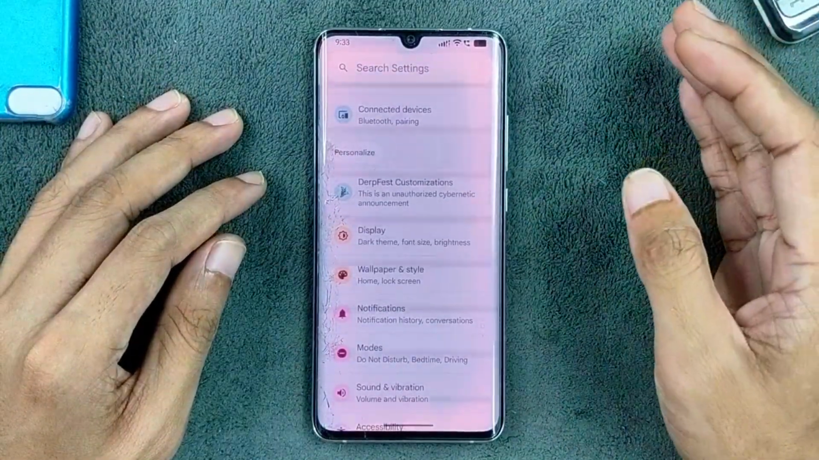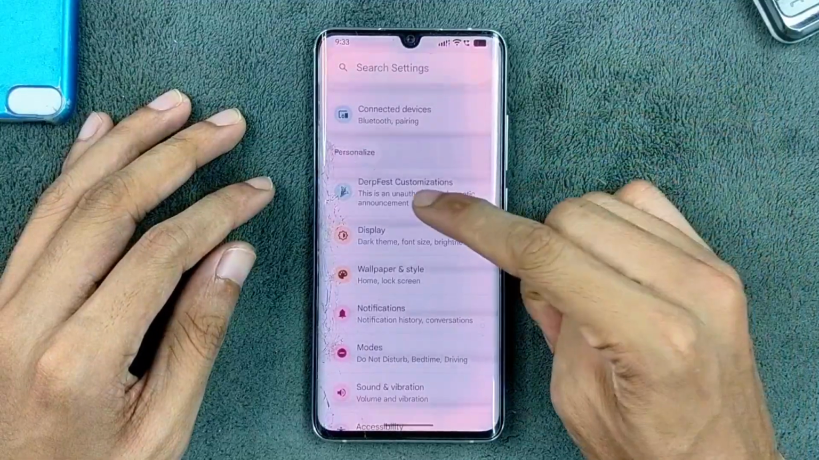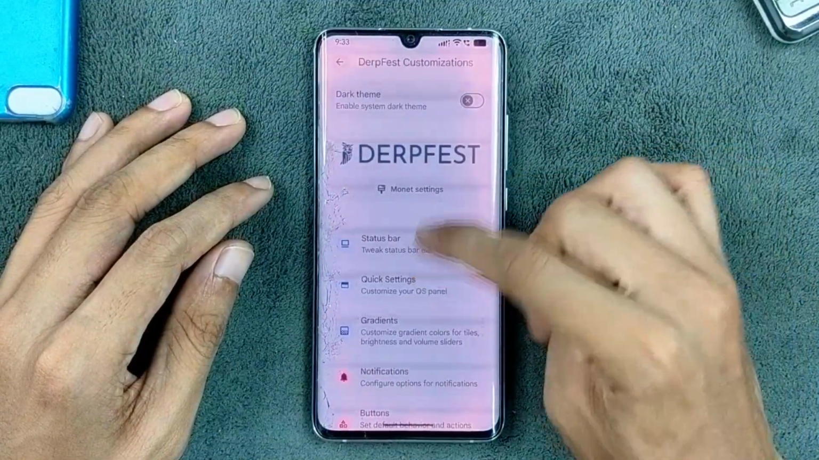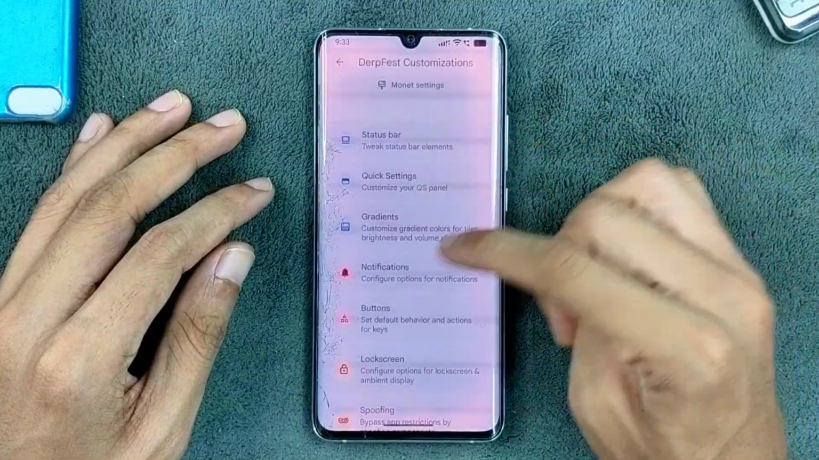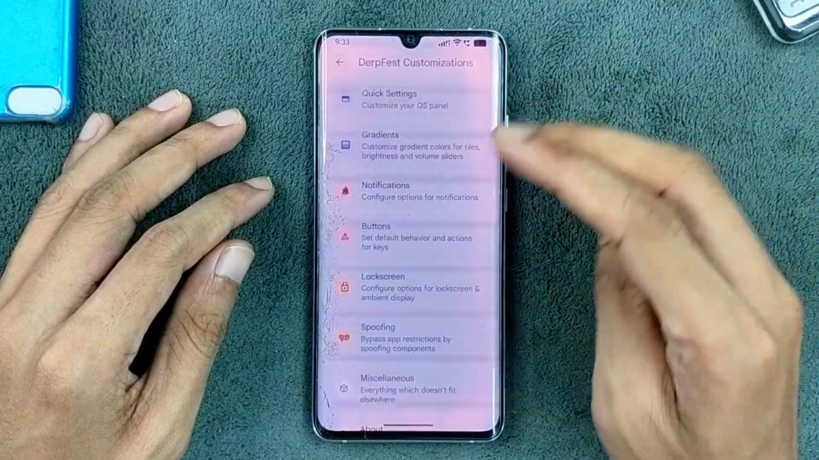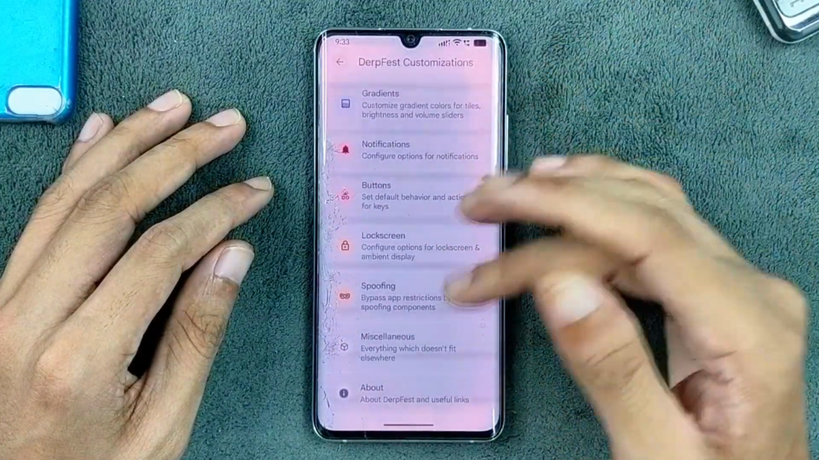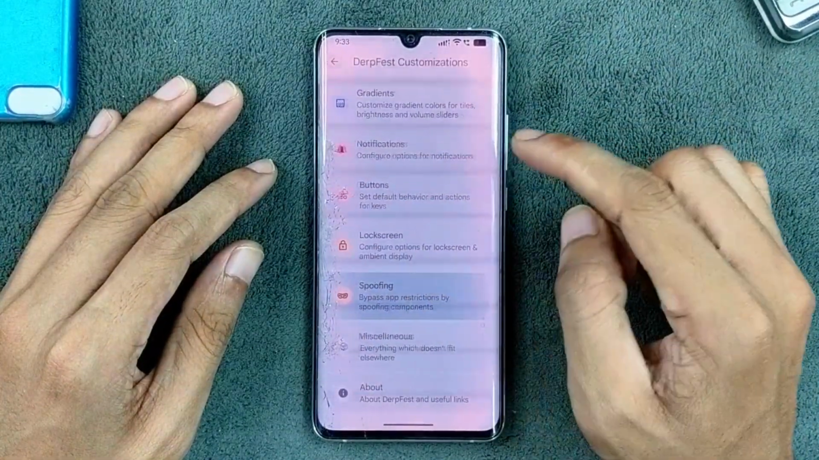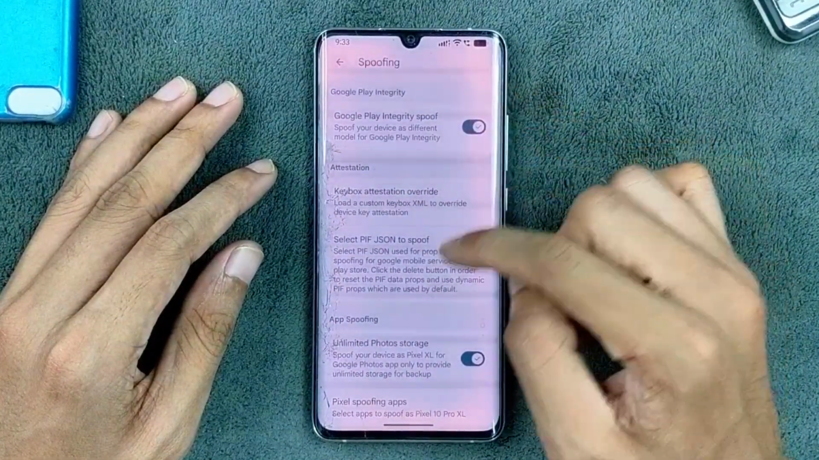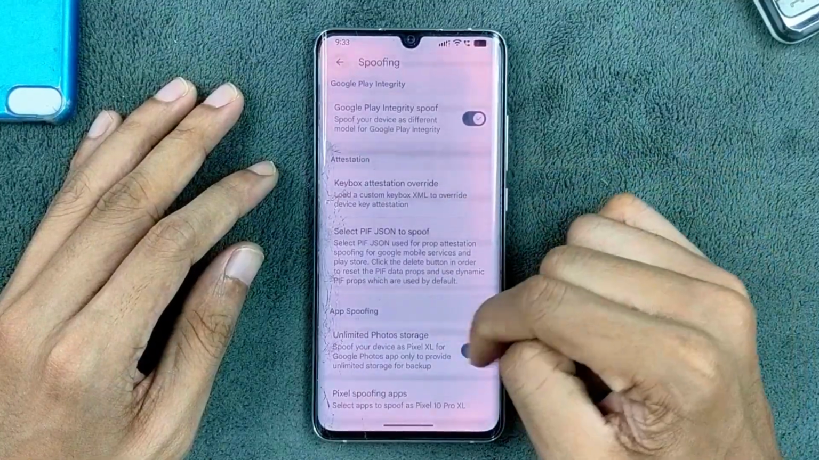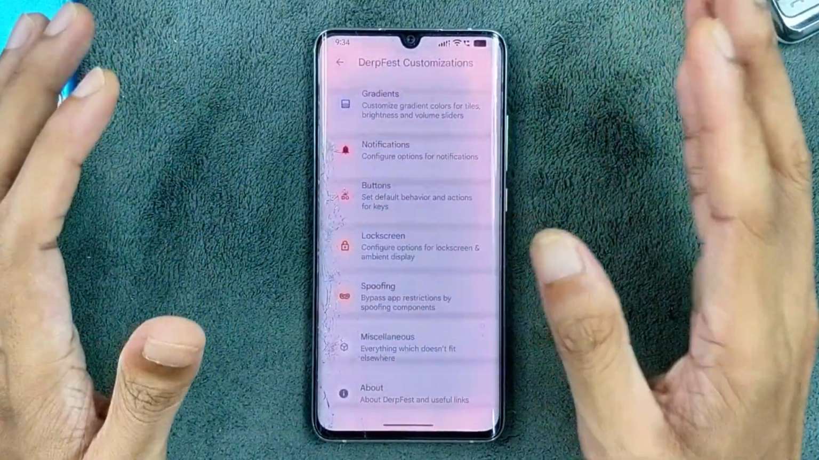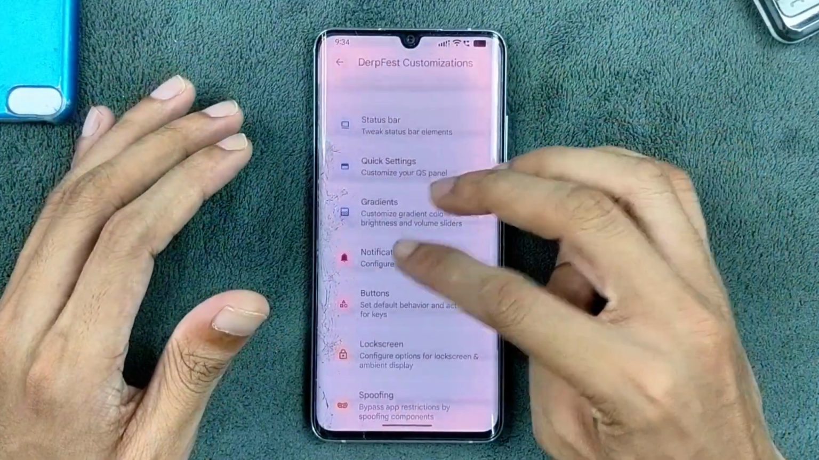So with Drepfest ROM, we do get tons of customization options. As you can see here, there is an option called Drepfest customizations. Here you get status bar option, quick settings, gradients, notification buttons, lock screen, spoofing, miscellaneous. All sorts of things are available. In the spoofing section, you do get Google Play integrity fix and a few other things, and also unlimited photo storage, but it does not really work. So in terms of customization, you do get a lot of things, and you can explore all these things.